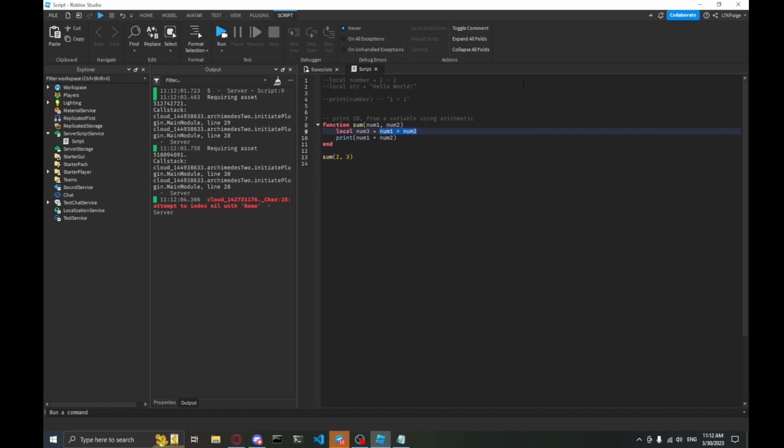This is the exact identical thing. So num3 is identical to num1 plus num2. So we can replace it here with num3. And now we can just do whatever with num3 further without having to type num1 plus num2 every time.